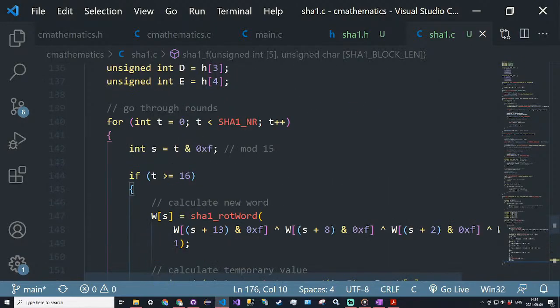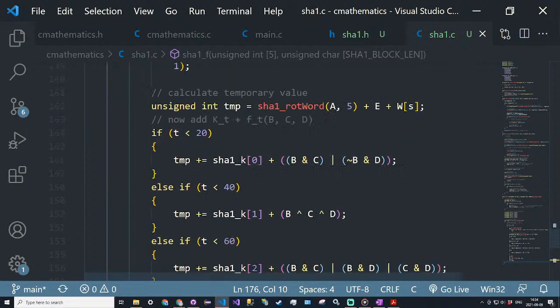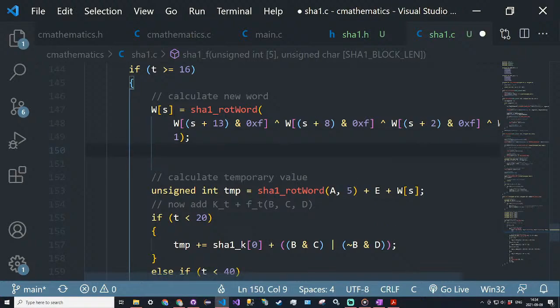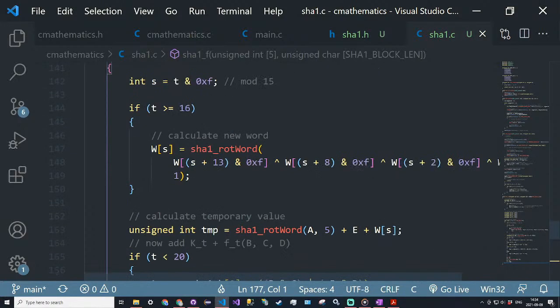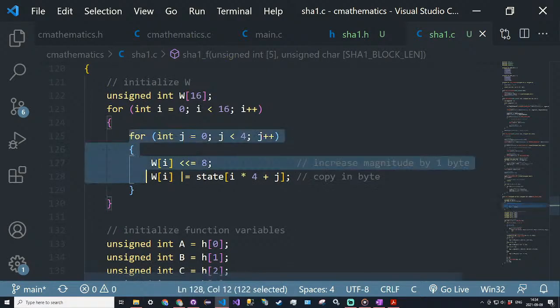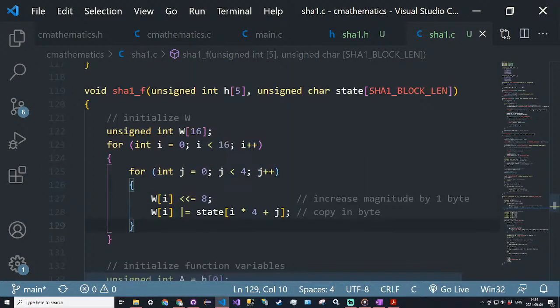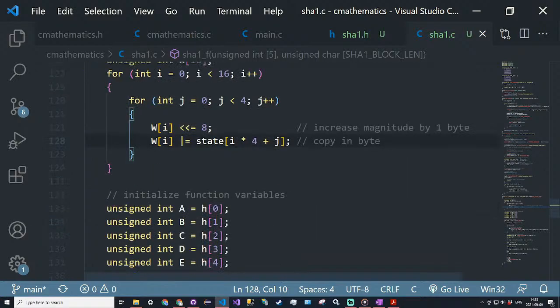Now after the loop, hold on, I messed something up. Make sure that your if t is greater than or equal to 16, make sure that block ends after you assign to WS. Because we need to calculate temporary and update these values no matter what round it is. This if statement here was only in place because we were setting the initial values. Honestly, we could just put this in here instead of doing that if statement. It wouldn't make a difference. You know what, we'll just leave it here, it's fine.